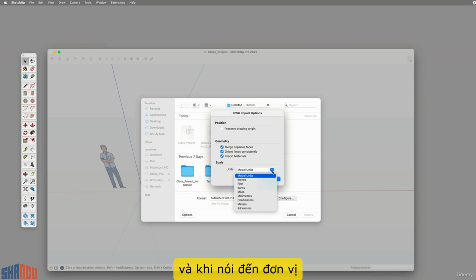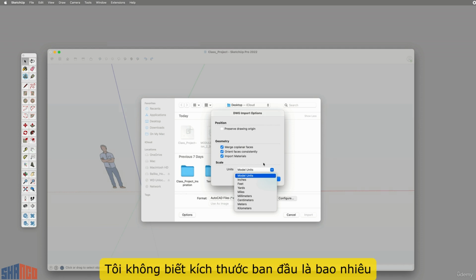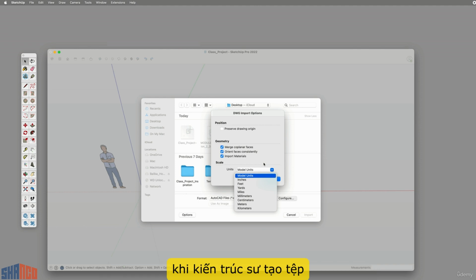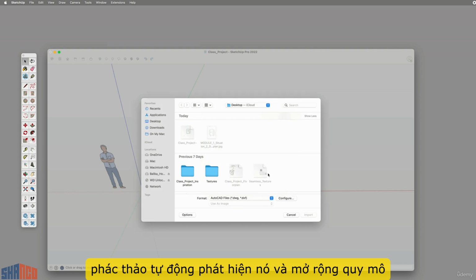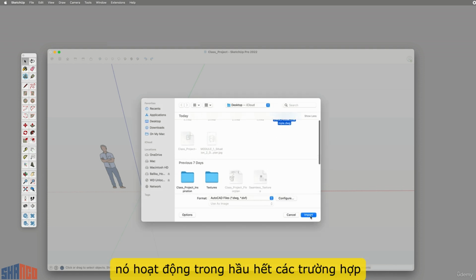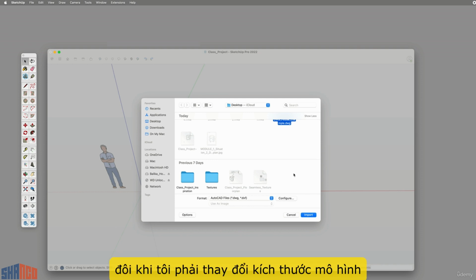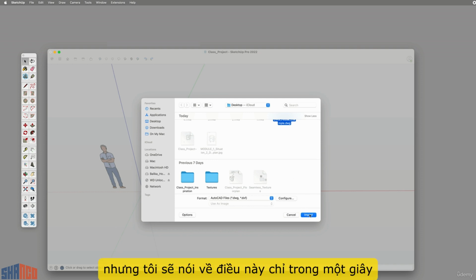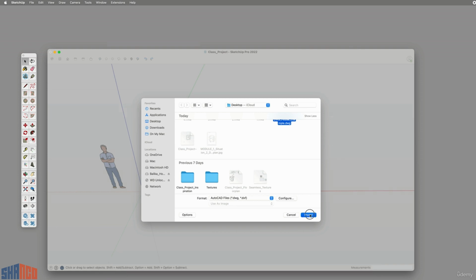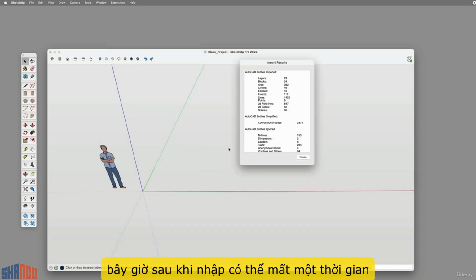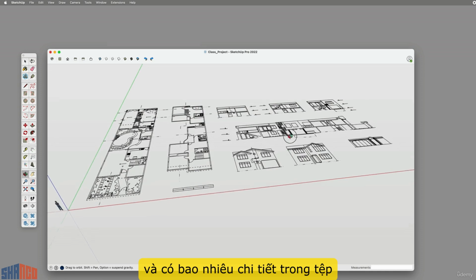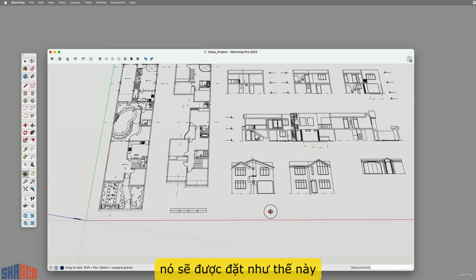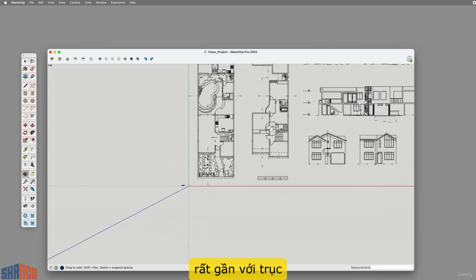And when it comes to units, I always select model units, since many times I don't know what the original size was when the architect created the file. And this way SketchUp automatically detects it and scales it up. It works in most cases. Sometimes I do have to resize the model, but I will talk about this in just a second. Now, after importing, which may take some time depending on how big the CAD file is and how much detail there is in the file, it will be placed like this, very close to the axis.